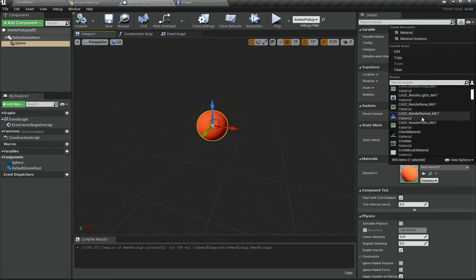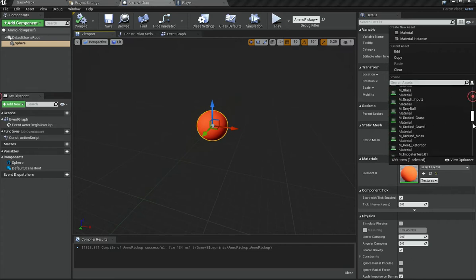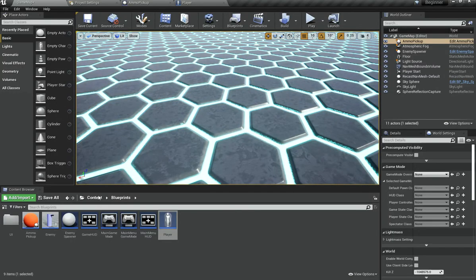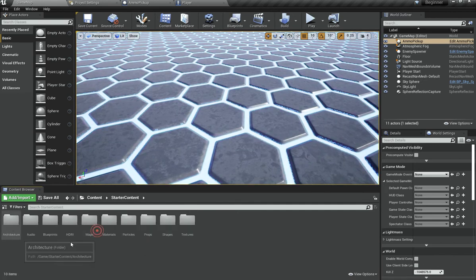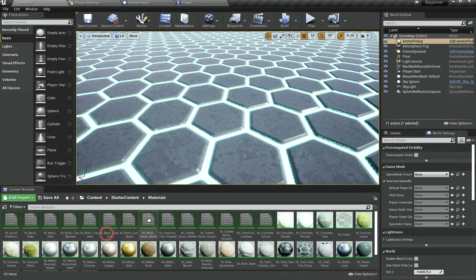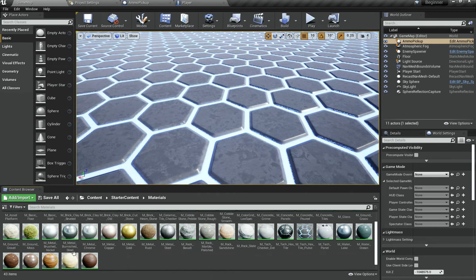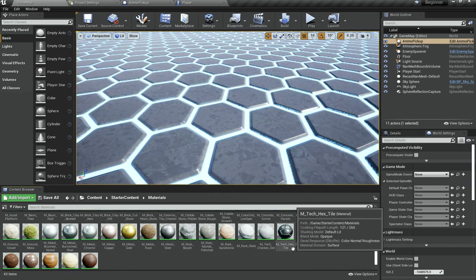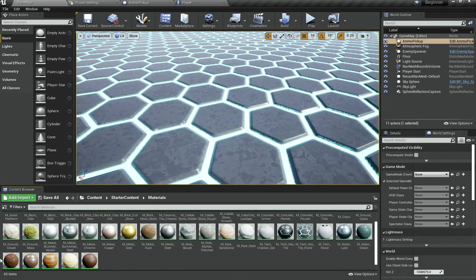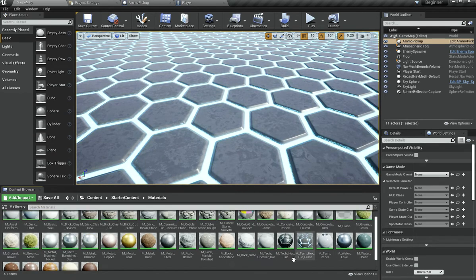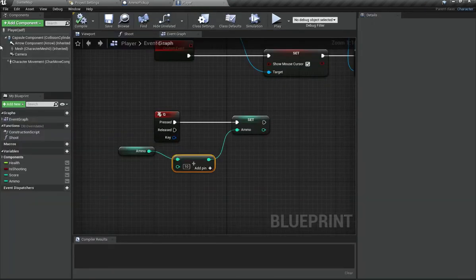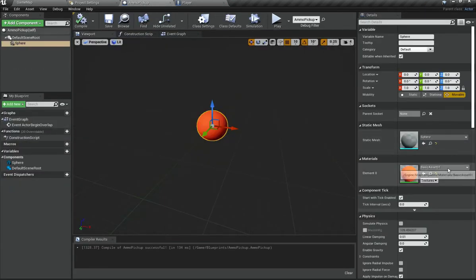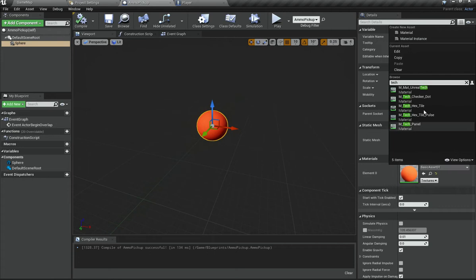There are a bunch of different materials here. You can set this to whatever you like. If I go under my starter content and then materials, you can see we've got a bunch of nice materials, and I think this should be something interesting looking. So I'm going to set it to the technology tile hex basically. So tech, yeah, that's tech panel.